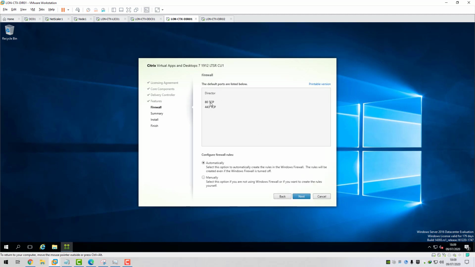These are the firewall ports, port 80 and 443. If you are using the shadowing, the remote assistance, you need the RPC port 135, as well as the RDP port, which is 3389. They have to be opened from the Director server to your VDAs if you're going to be using the shadowing functionality. So I'm going to click next on here.